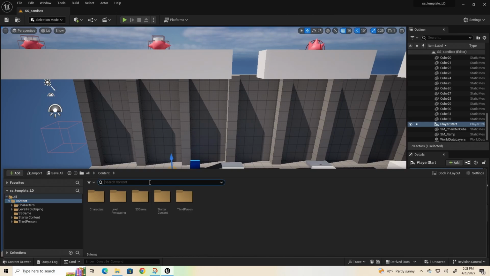So we need some place to store a variable that is not going to disappear if the player gets killed, and that is in our game mode. So we're just going to type in game mode. My caps lock is on. I'm going to turn it off. It doesn't really matter though.